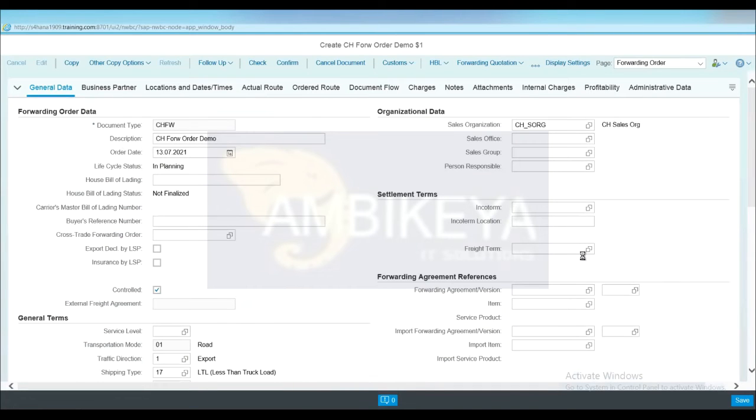Okay, so you see here when the first forwarding order gets created, the description comes in like create CH forwarding order. This is the description of the order demo, and the number comes in as $1. That is important because until and unless you save the data, the system will not show any number here, which is why it shows $1, something like that. And then you save it. I've just copied the entire set of data which was there.